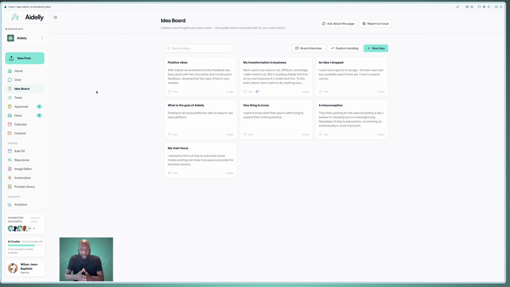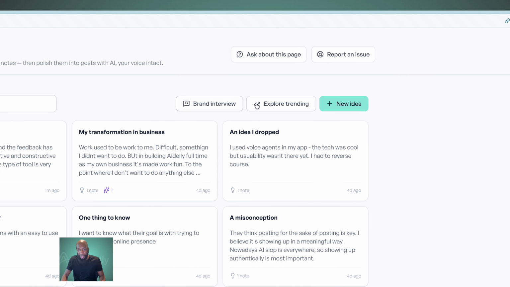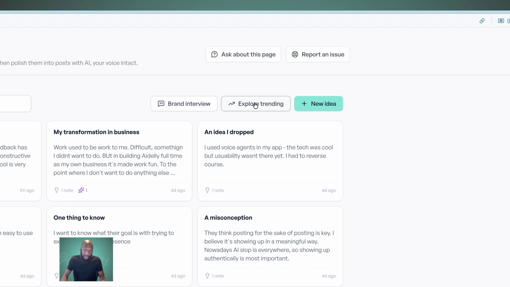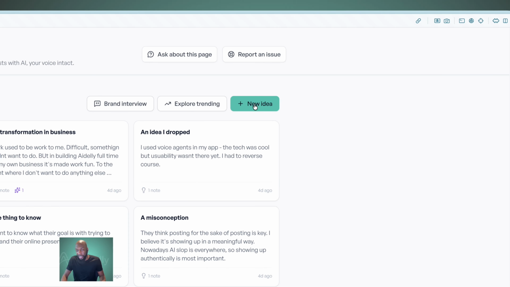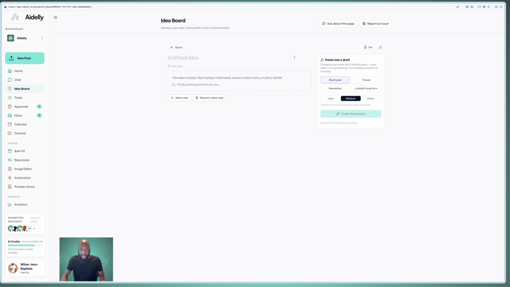And here you see I already have a list of ideas that I've added to my board. There's a few things you can do here. I can search ideas. I can do a brand interview, which we'll talk about in a minute. I can explore trending content, which we can also cover. Or I can create a new idea. Let's click create a new idea. And in this new idea, we can give it a title, and we can add tags. And for an empty idea, we can even get a writing prompt, something that we can write about.